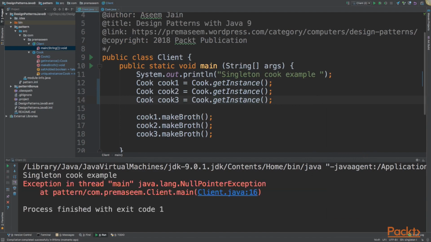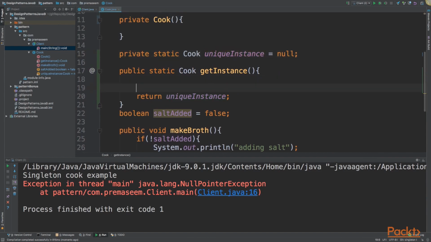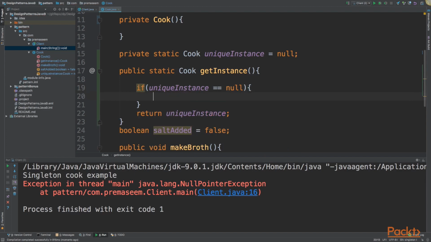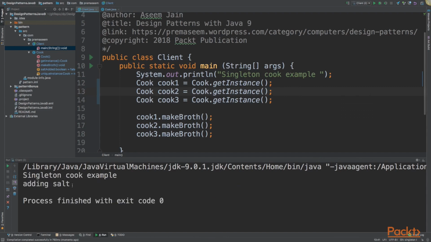which we expected. So here is the key, that you need to compare it. If your unique instance is null, which for the first time it would be, at the first usage, then you create and assign the object reference with the Cook object, something like this. Now if you run, everything should work fine. And the best part is, you are adding salt only one time. So you have created the single instance.